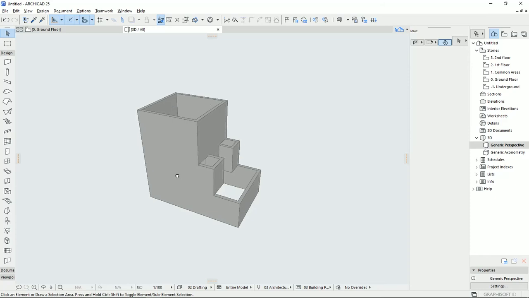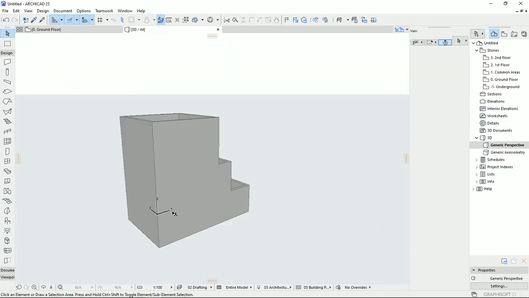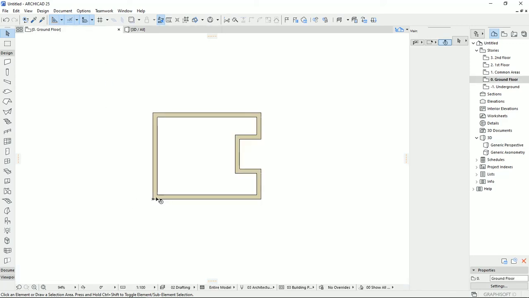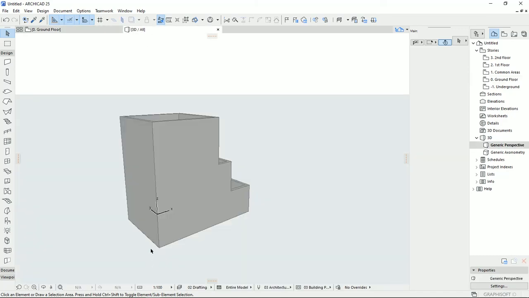Also here we can see these lines, which are the axes of X, Y, and Z. This point here on our plan is this X point, which is the 0, 0, 0 of our project.